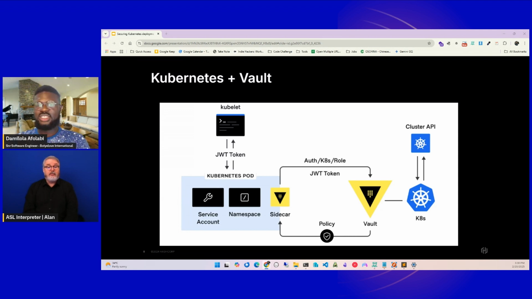So this is an image that shows how a Kubernetes pod authenticates to HashiCorp Vault to securely access secrets using Vault's Kubernetes auth method. Let me break this down step by step.